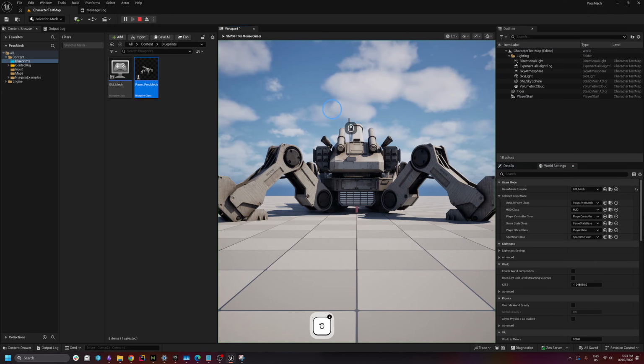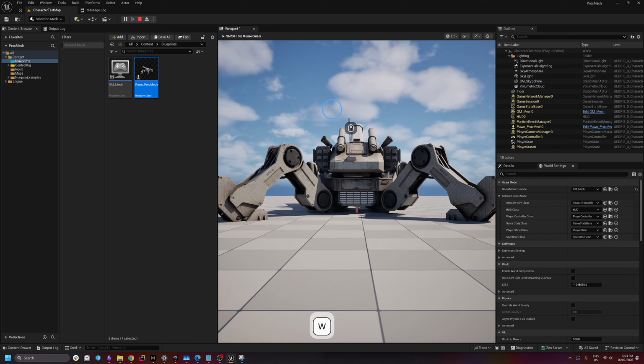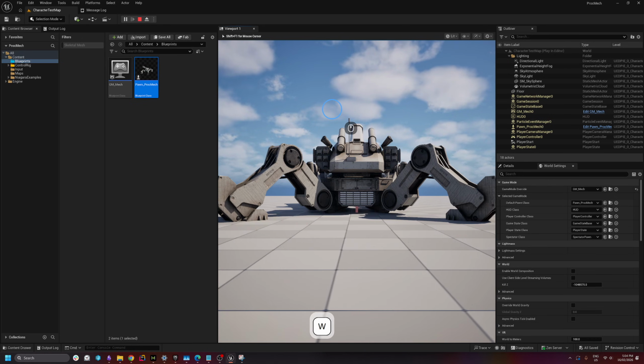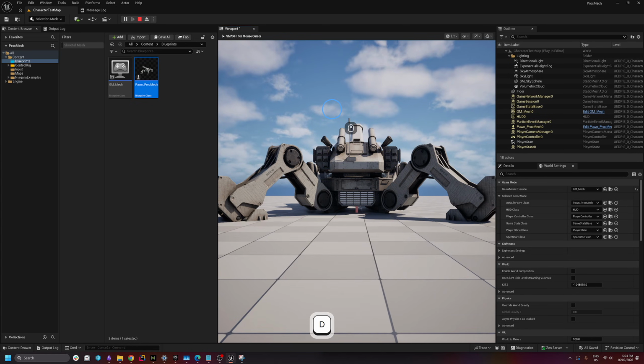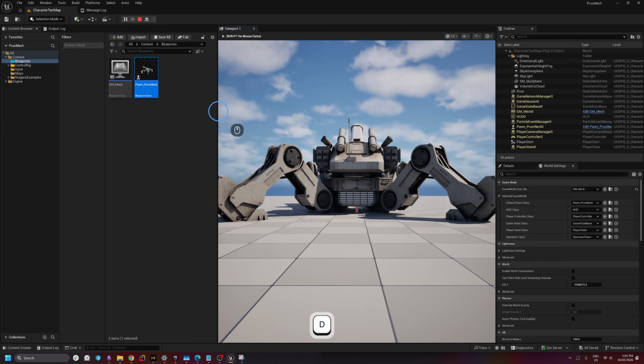All right, and if we click play, we can see so many things wrong. Okay, and this is why it's good to test things as you go. If I go W and S, it's moving the wrong direction. A and D, we can see it's all offset. It's halfway through the floor. The rig isn't moving as we'd like, but we haven't set that up yet.